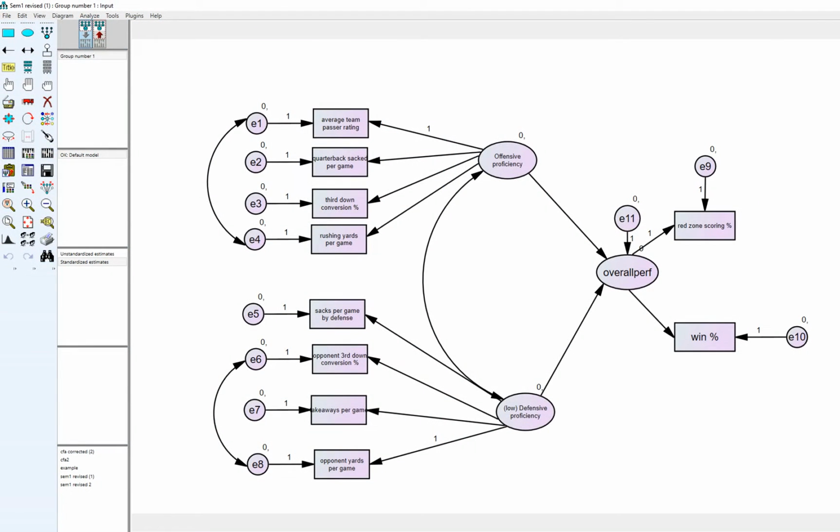So the model that I wanted to test is essentially this one right here. We have a latent variable for offensive proficiency, a latent variable for defensive proficiency, and then an overall team performance latent variable. You'll notice that within this model we have average team passer rating, quarterback sack per game, third down conversion percentage, rushing yards per game. These are all indicators of the offensive proficiency factor. Sacks per game by defense, opponent third down conversion rate, takeaways per game, and opponent yards per game are serving as indicators of defensive proficiency. You'll also notice that we have win percentage and red zone scoring percentage serving as indicators of overall team performance.